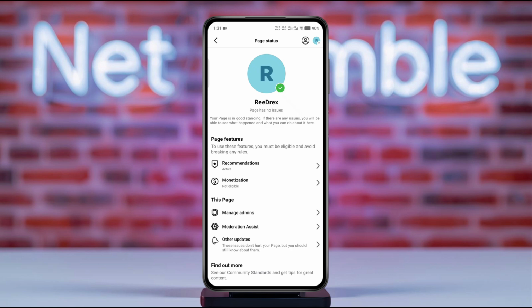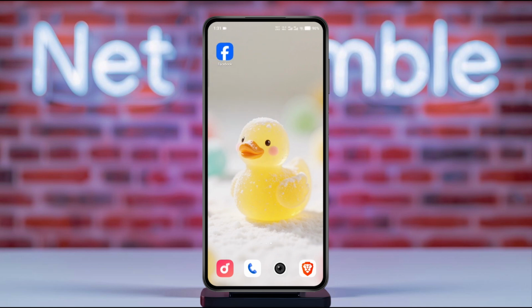Additionally, the page status section can show whether your page is eligible for recommendations and monetization, along with any requirements you may need to meet. That's it! You've successfully learned how to check for violations on your Facebook page.